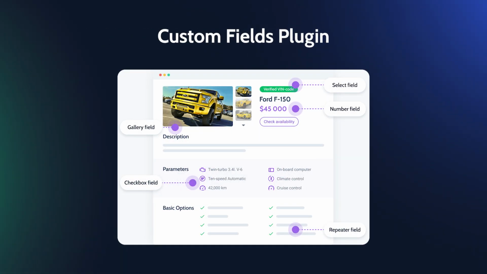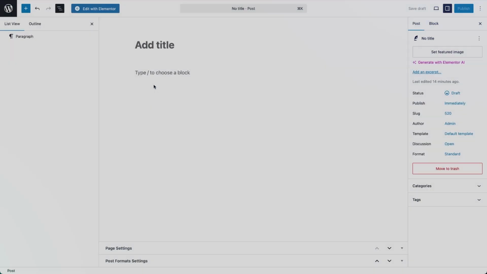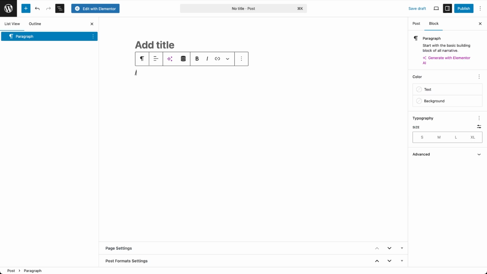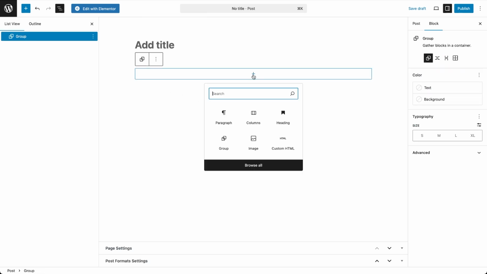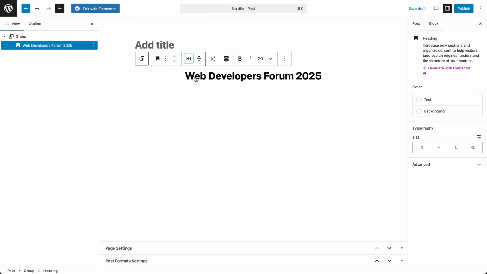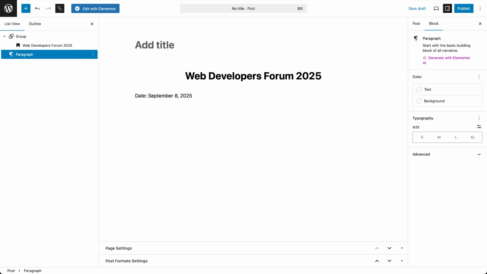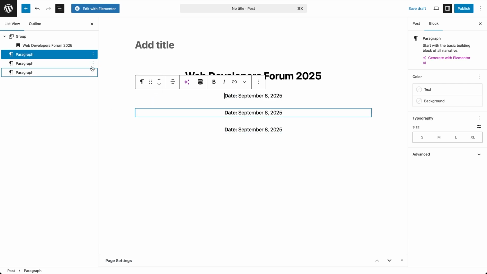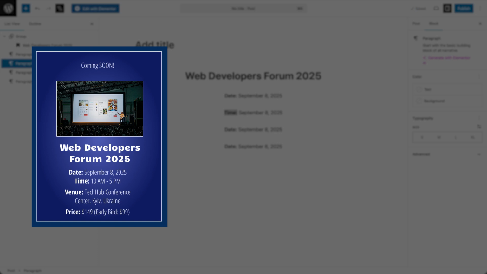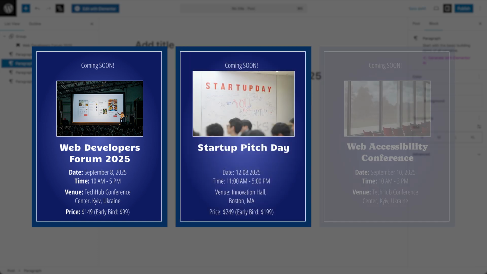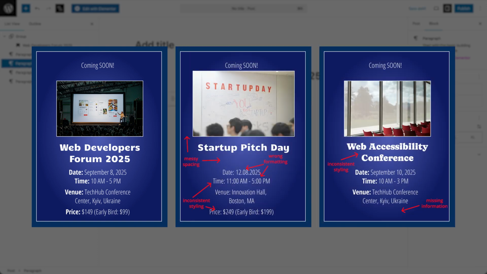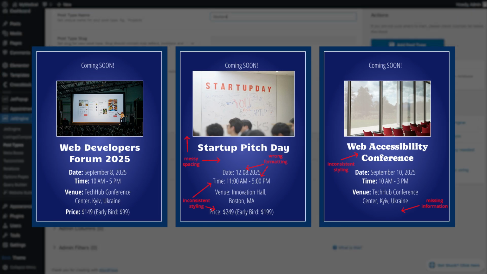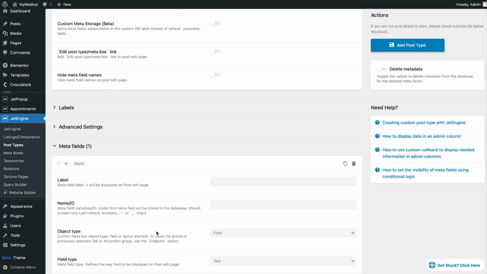Custom post types are powerful, but without custom fields, they're practically incomplete. Let's say you're creating an event post type. You want to include the date, time, price, and venue, and make sure they stand out so users can easily spot them at a glance. You could type that into a content box, but what happens if you have 50 events? Building custom posts and displaying that data on the front end quickly becomes chaotic and unscalable. That's where custom fields come in, structured data inputs tailored to your content.